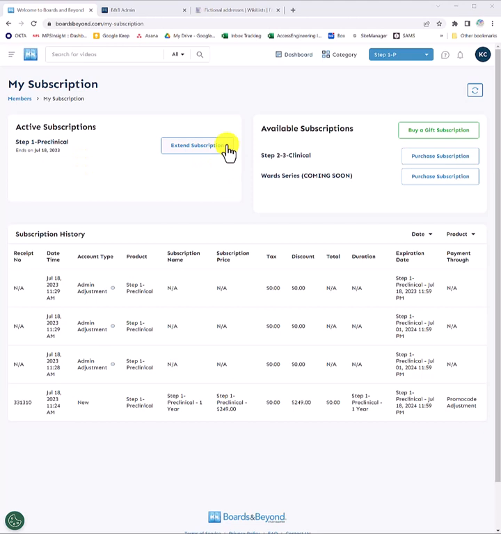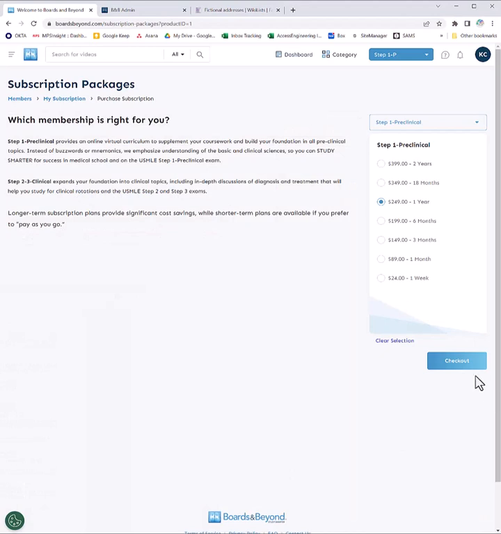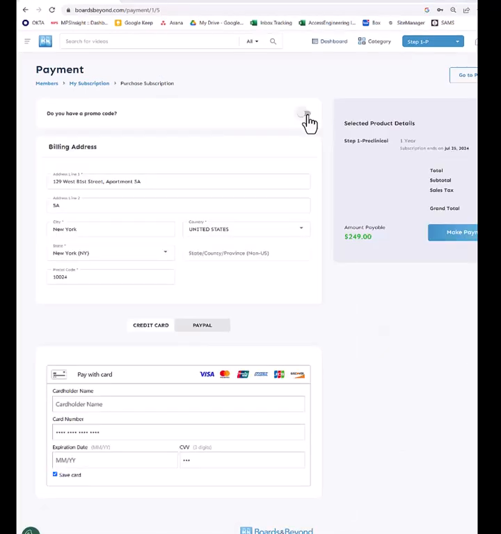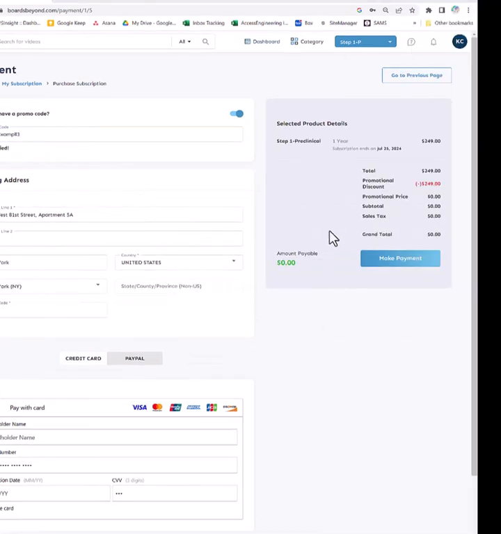So if I already have a subscription to the product that my institution purchased for me, I'm going to click Extend Subscription. Select the term of that subscription. In this case, it's 1 year. And you can find that in your set of instructions that you received from your institution. Click Check Out. Next, click the toggle next to promo code. Enter the promo code and click apply. You'll see that the amount payable has changed to zero and that you can click on make payment.